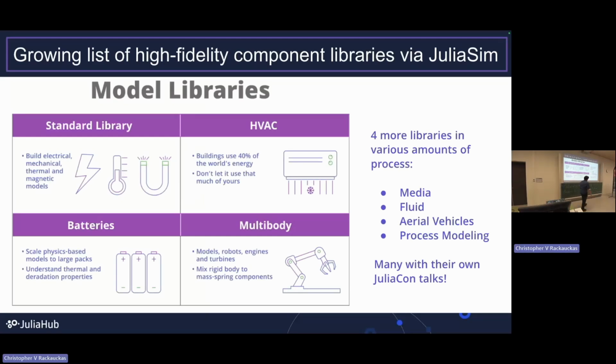Again, many of these will have their own JuliaCon talks. I can see the folks in here who were talking about the process modeling talk, and people will be talking about fluid models. I think the aerial vehicles person, I didn't see him walk in here, but he'll have to show up. We're going to have multibody systems. I think actually we don't have a talk on multibodies this year, but that'll probably be next year's JuliaCon. Battery systems, Sebastian will be giving that over there.